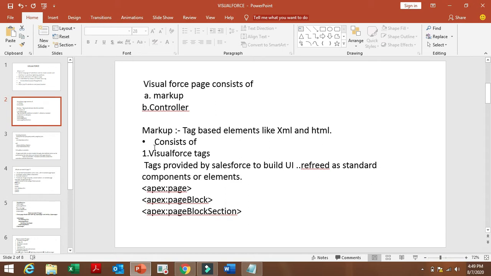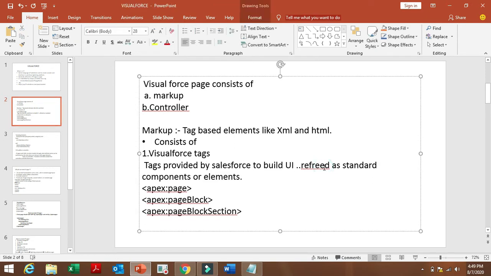A VisualForce page consists of two components. The first one is markup and the next one is controller. Markup consists of tag-based elements like XML and HTML. So it consists of VisualForce tags. What are those tags? Tags provided by Salesforce to build UI, referred to as standard components or elements.